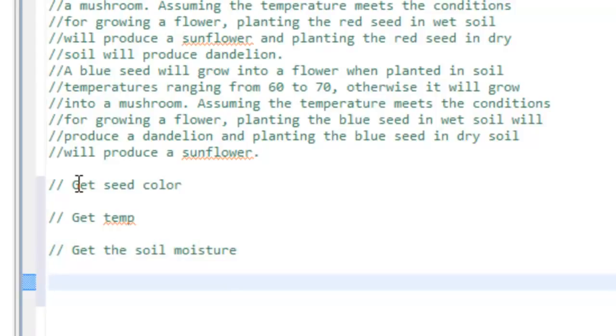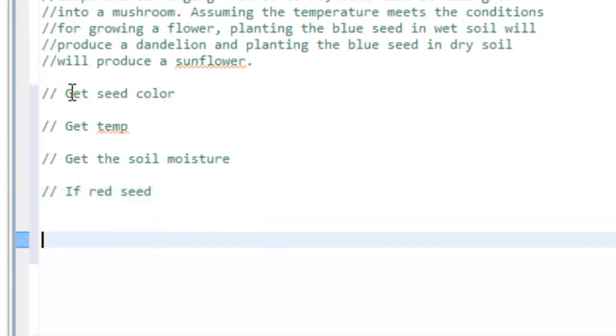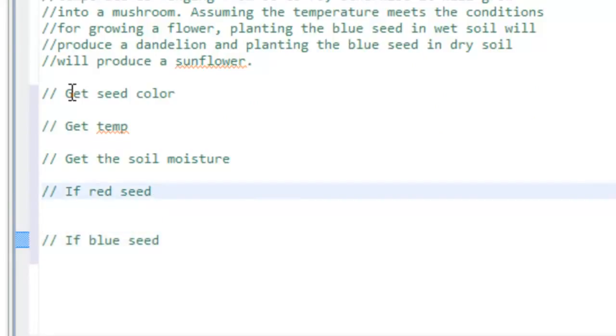So based off the seed color, we would do one set of actions. Based off of the temperature, we'll do something else. And then based off of whether the soil is moist or wet or dry, we'll do some other set of actions. So the first thing we need to look at is if we have a red seed. If red seed, we'll do some set of actions. If blue seed, we'll do some other set of actions.